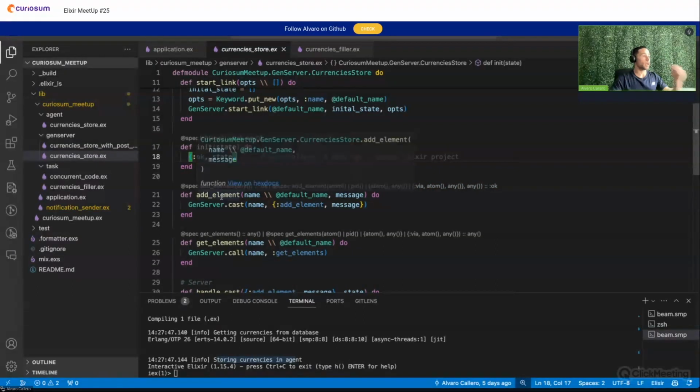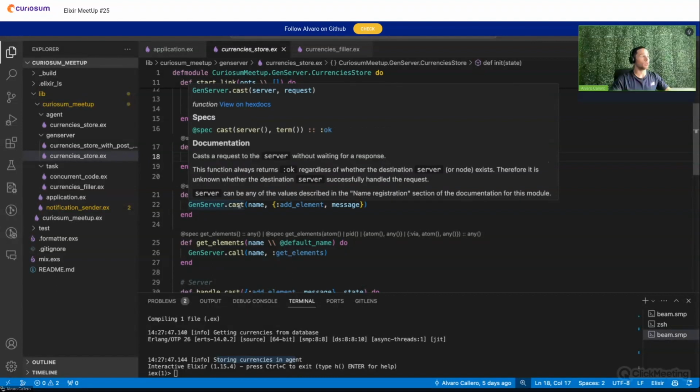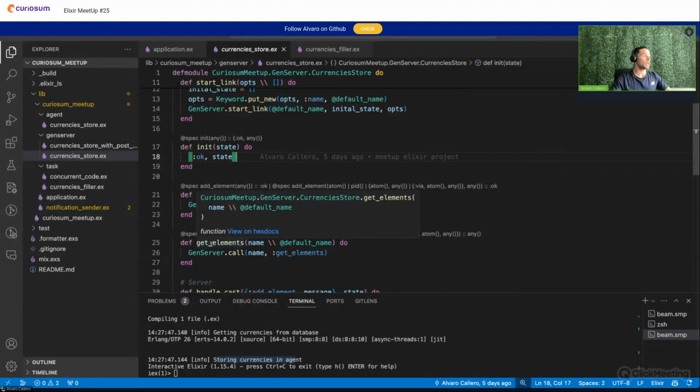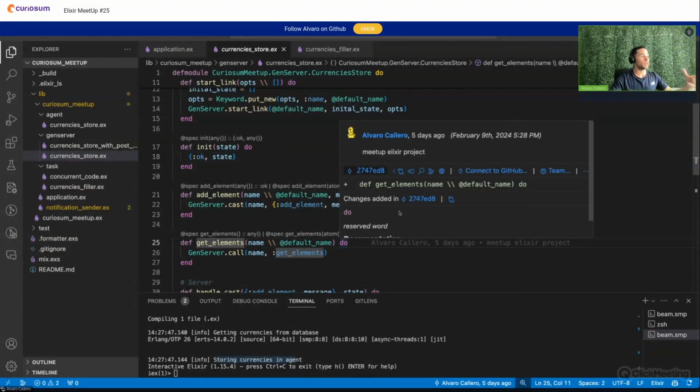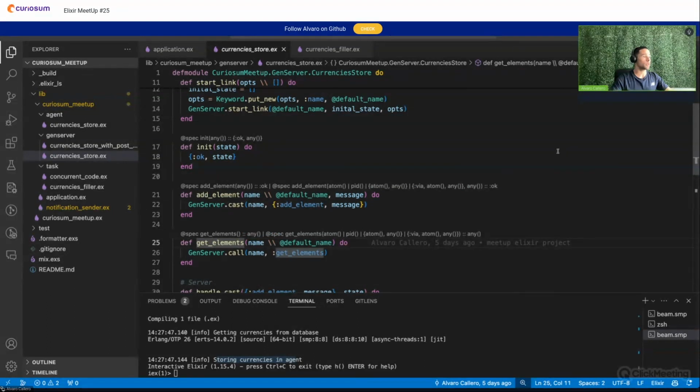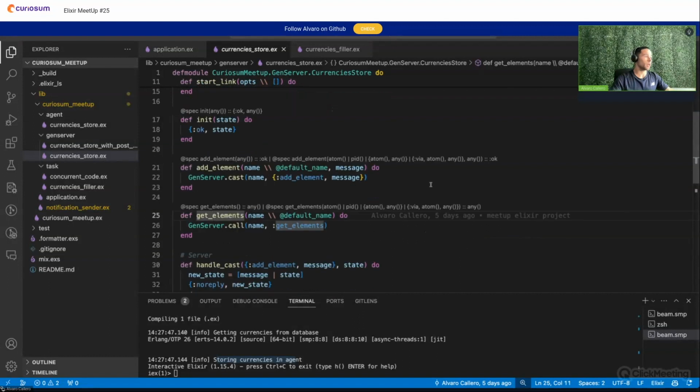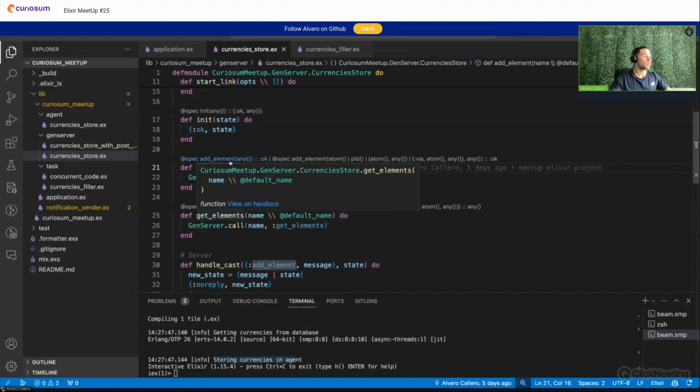In this case, we have the add element, the same as the agent. This is to store or add a new element. And the idea is that within this function, we are going to call the GenServer.cast. And we have the get element, and this is for getting all the available currencies. In other words, to retrieve the state. Okay, so here we have two public functions that inside of the function we are interacting with the GenServer.